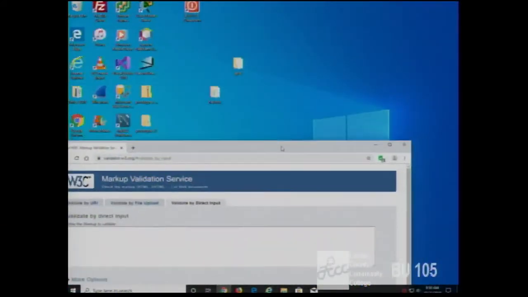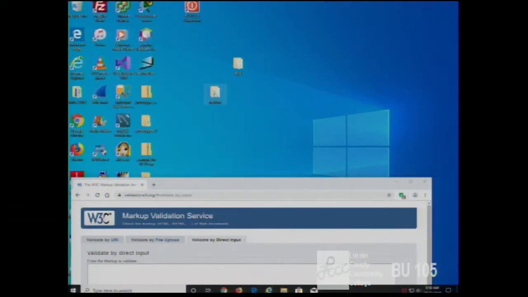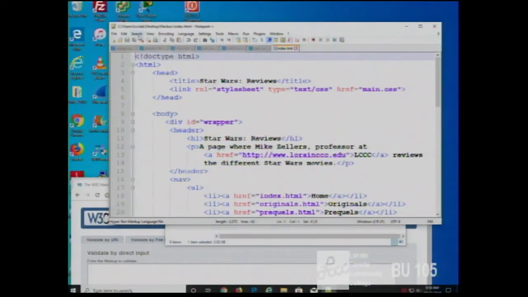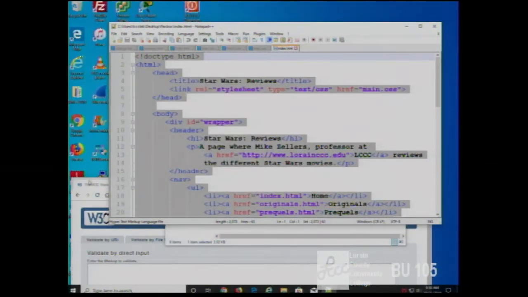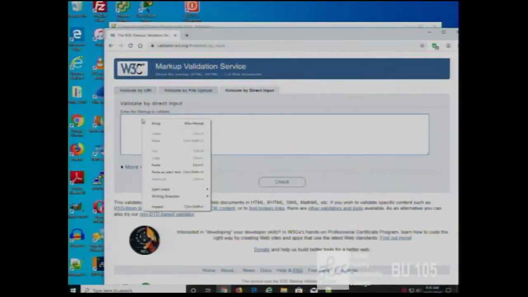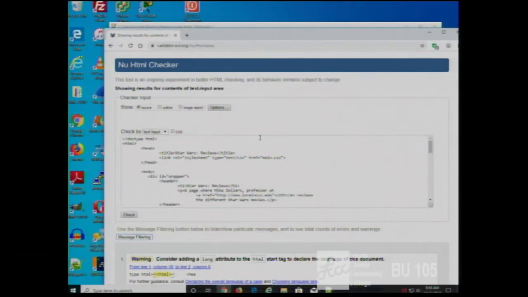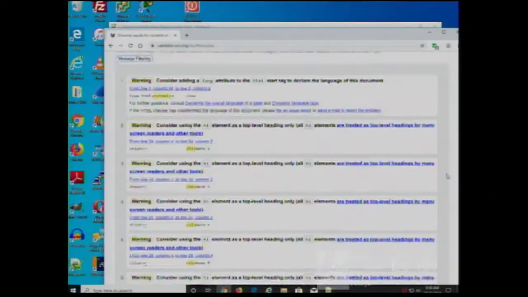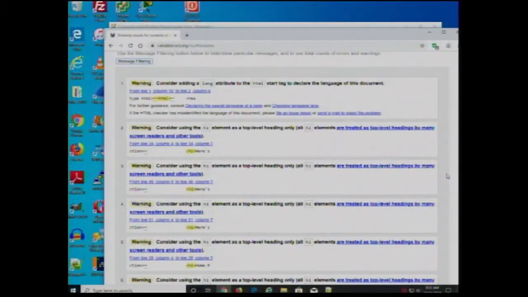So what I'm going to do is take one of my HTML files, and I'm going to copy it all, and I'm going to paste it in here. Then I'm going to run the check. And what this is doing is pretty much like doing a grammar check on your page. It's like in Word when you run a spell check or a grammar check, and it's looking for errors in the language.